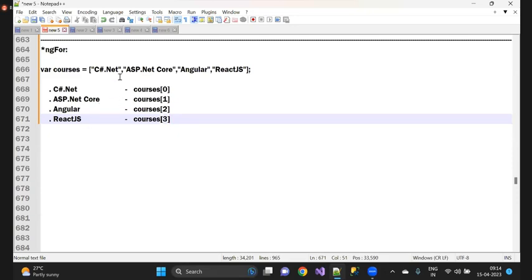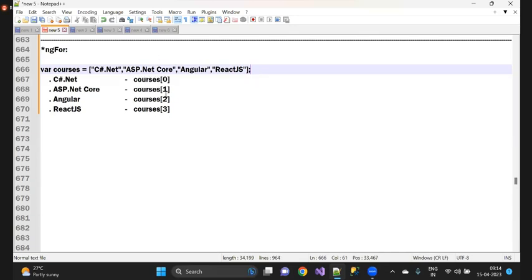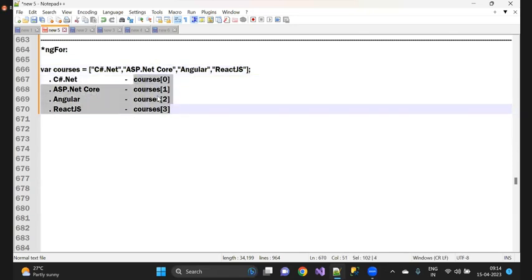So I have repeated code here. Suppose I'm having, let's say, 4 items, then I don't have any issues. If I'm having 100 items, then will it be possible to write like this? Tell me. Courses of 0, 1, 2, 3, 4, 5. Is it possible? Tell me, guys.